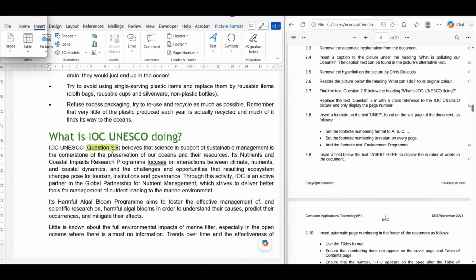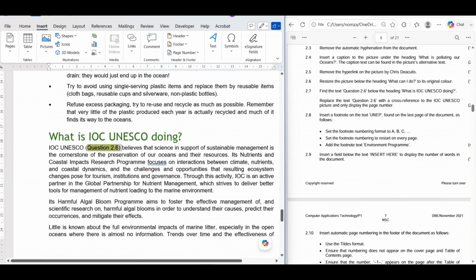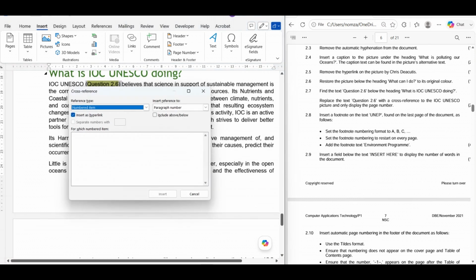with a page number. So a cross-reference allows you to link to another part of the same document, like a picture, heading, or a page number. So the first thing that we're going to be doing is we will select the text. And then we're going to go to the insert tab. And then you see where it has the links group, we're going to click the arrow. Where it says cross-reference, we're going to click cross-reference.